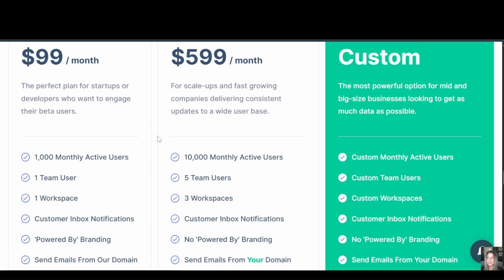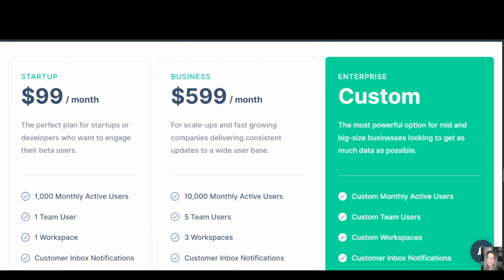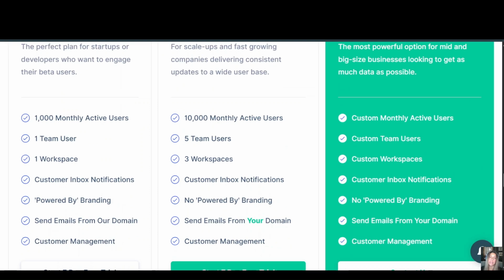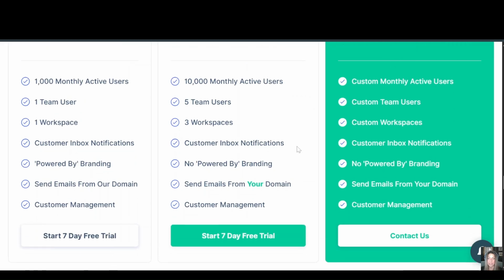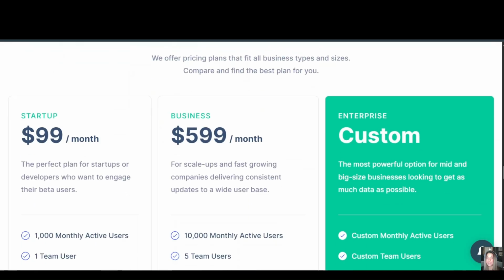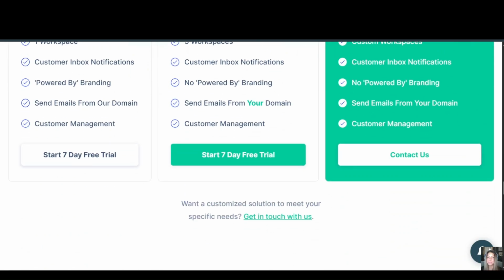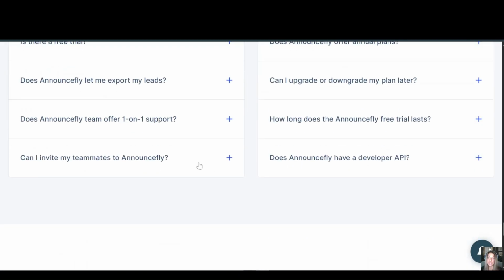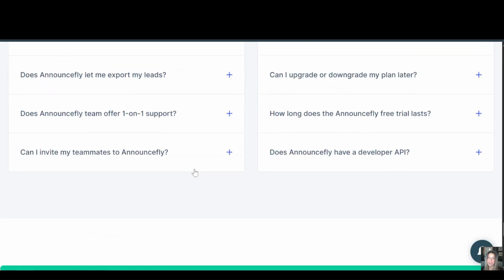Now, with that in mind, I do find that they are quite pricey for such a simple tool. So just starting at $99 a month already. But keep in mind that this is up to 1,000 monthly active users. However, one team user, one workspace. So I would say that they are probably on the costlier side for such a simple tool, in my opinion. However, overall, quite easy to use. So if there is something that is important for your organization, do keep in mind that they might be a good fit for you.